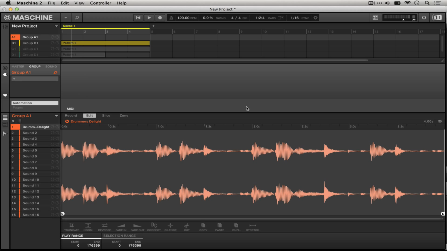In response to a couple of requests, today's tutorial will cover Machine's different slicing modes offered by its sampler and how they relate to breaks. Also, we'll talk about two methods for using those breaks and the resulting slices to create new beats. The first is recomposition and the second is reinforcement.